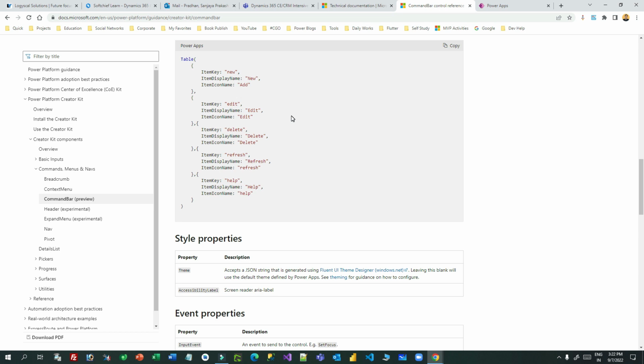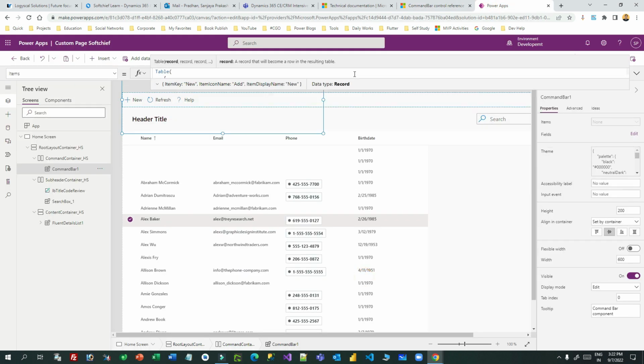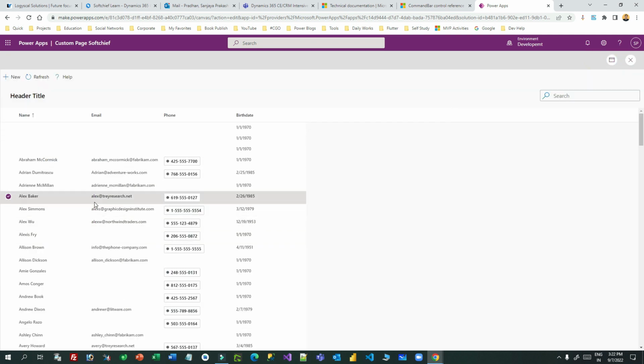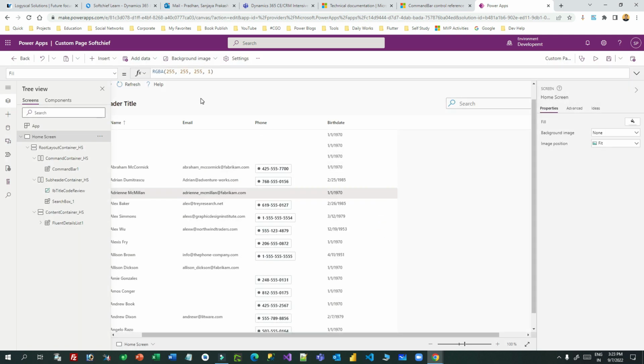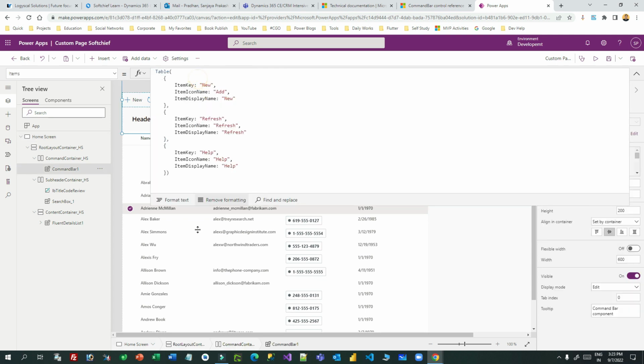I want to connect my details list with a button to delete the items from a details list, right? So this is the details list. I want a button here in the command bar, and when I select this and click on delete, it should delete from Dataverse. So let us configure or customize this Creator Kit. I'll go here in the command bar and try to customize the items.